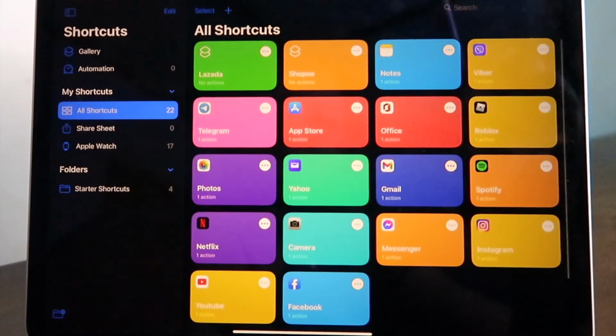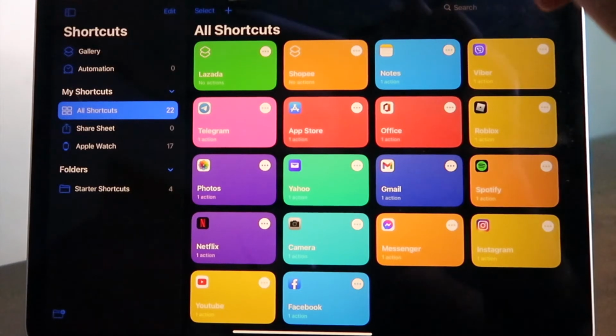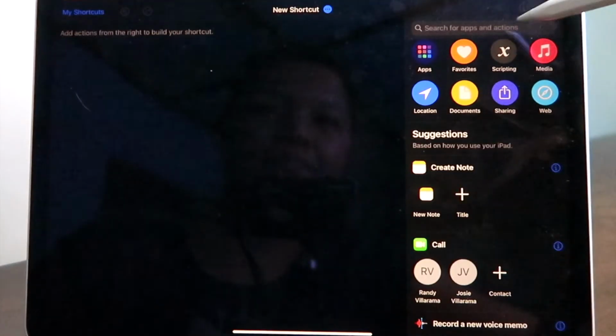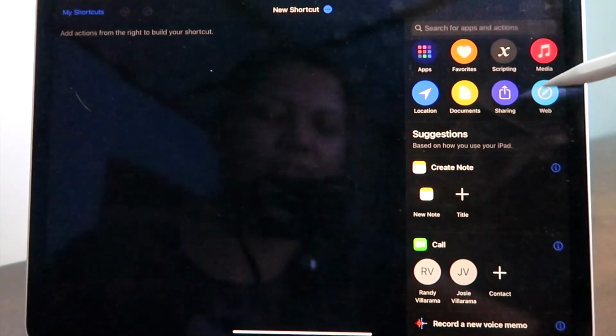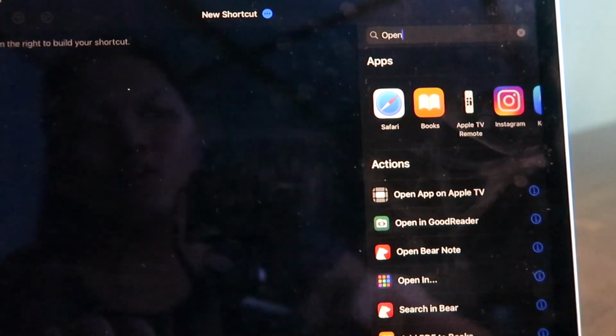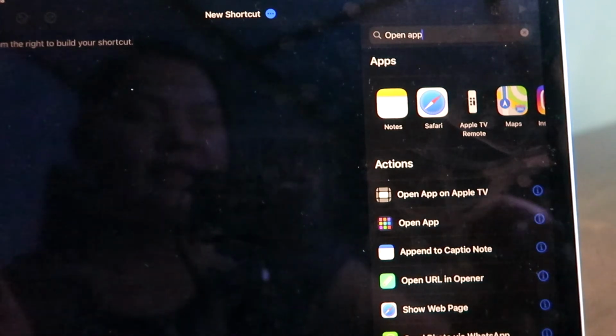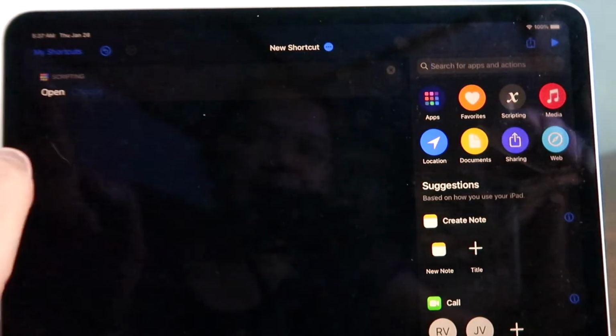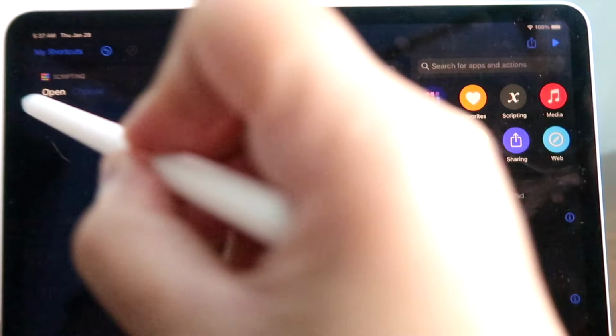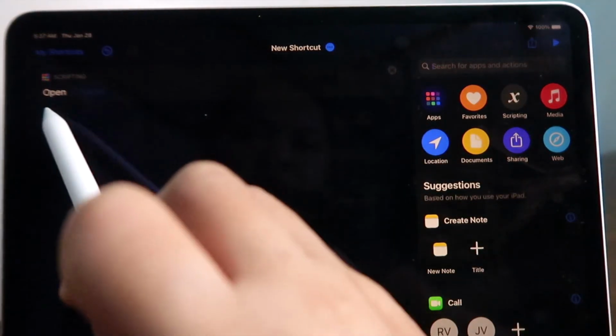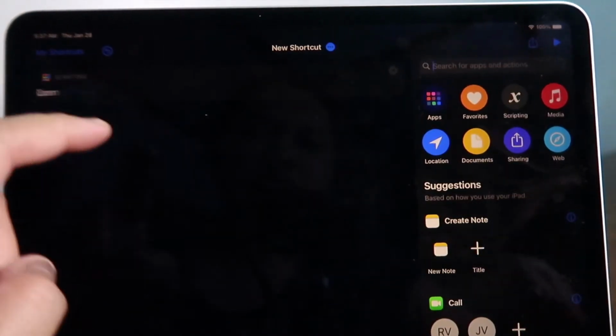Alright, how do we create icons? Okay, so click this plus sign, and then if you see this column here, type open app. Open app is a command. Just click open app, and then as you can see, it says here scripting, open and choose. I'm just gonna click that.